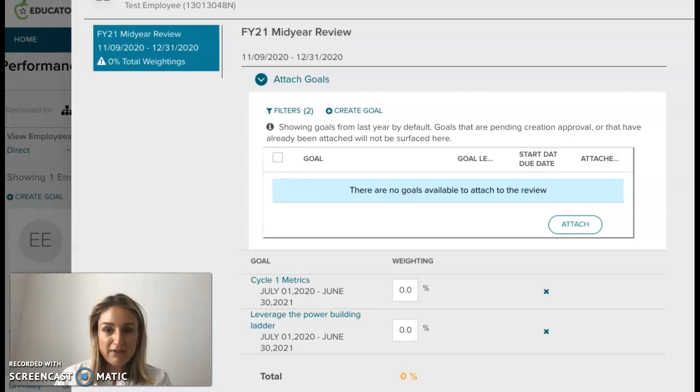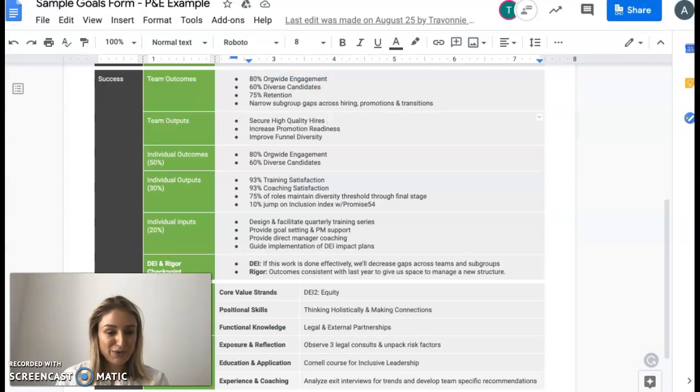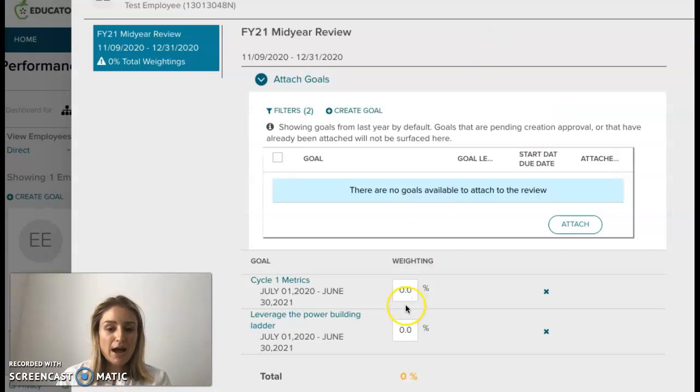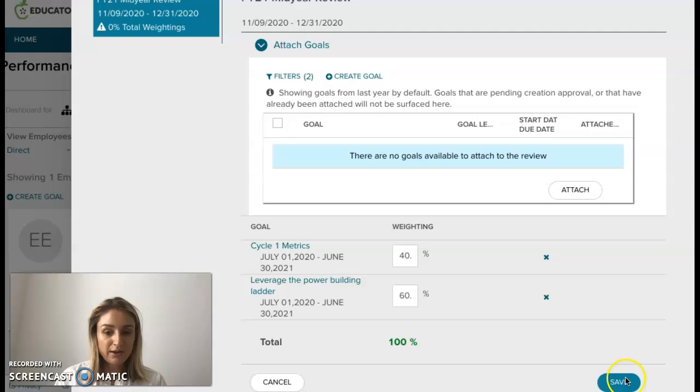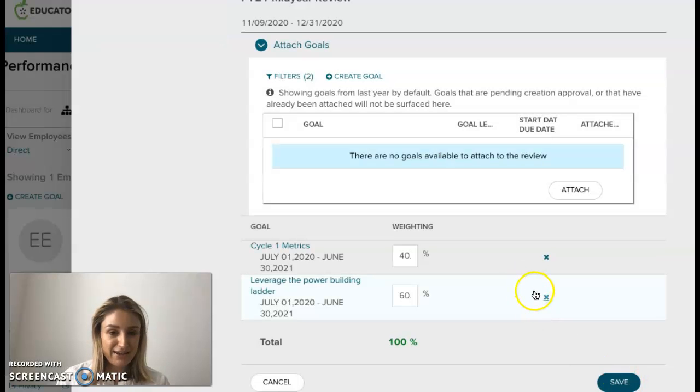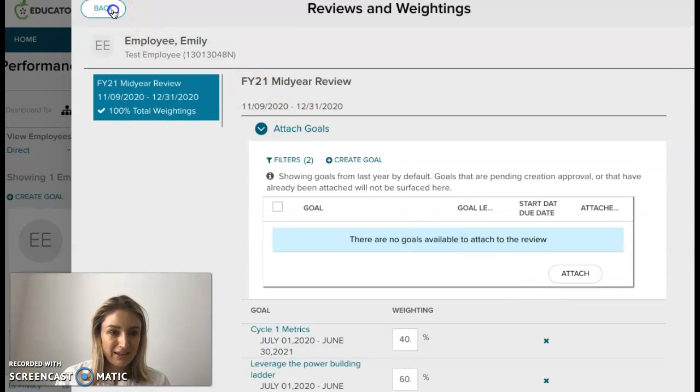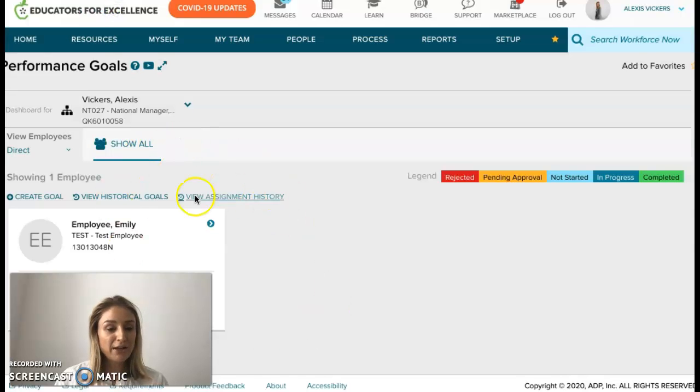But I have Emily's goal form ready to review, and so I'm going to go ahead and add her weightings in. One thing to note is that these need to add up to 100%. Once her weightings are in, I'm going to go ahead, click save, hit the back button, and then repeat for any more reports.